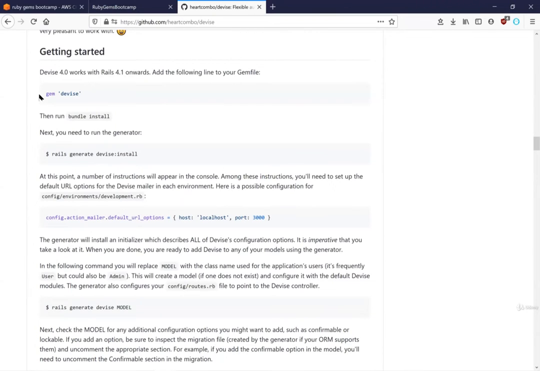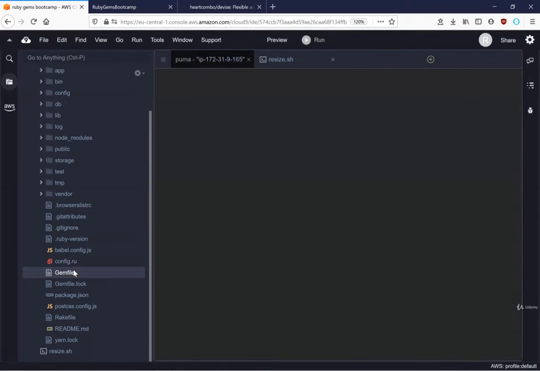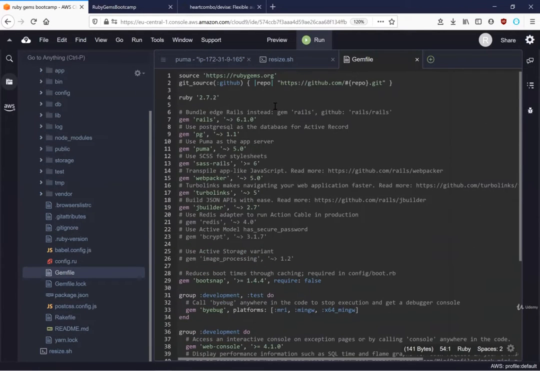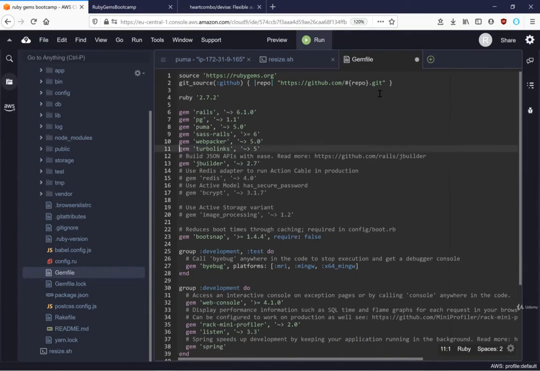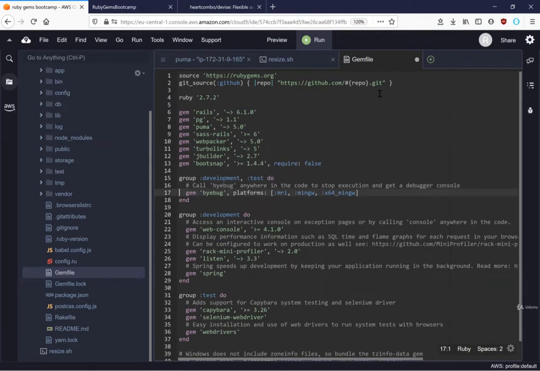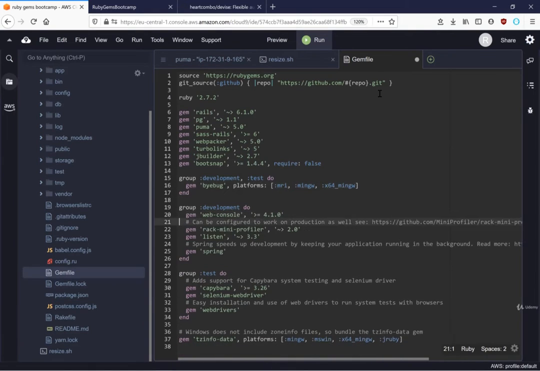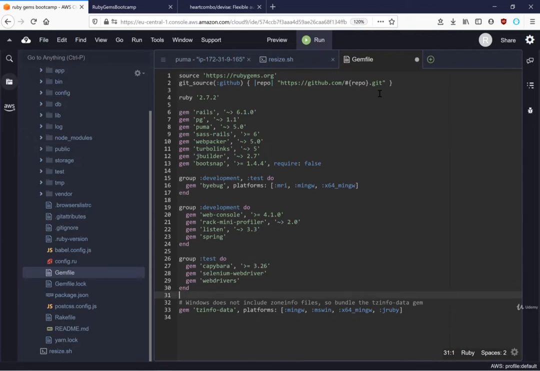So we see getting started, and we add gem devise to our Gemfile. Now let's go to our Gemfile. And first of all, let's clean it up a bit. I'll just remove the commented out code. I'm pressing Ctrl D to delete the lines that we don't need. And we are doing it just so that our Gemfile looks cleaner. Okay, now it looks cleaner, and at the end, I'm adding gem devise.